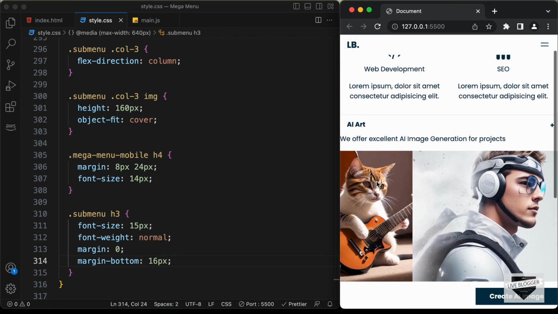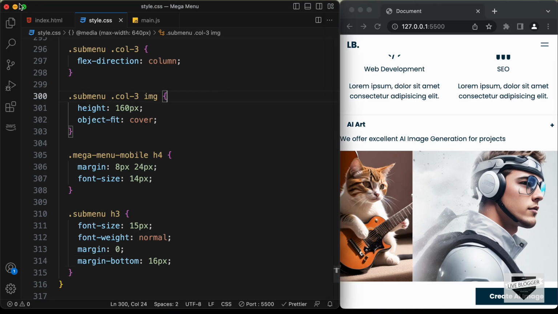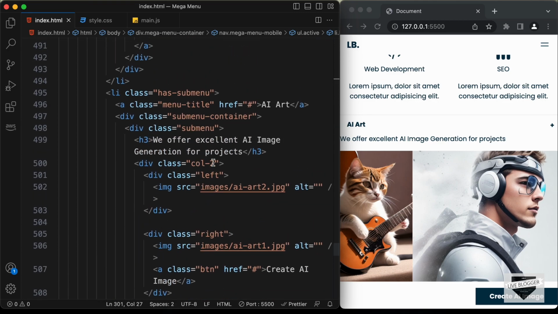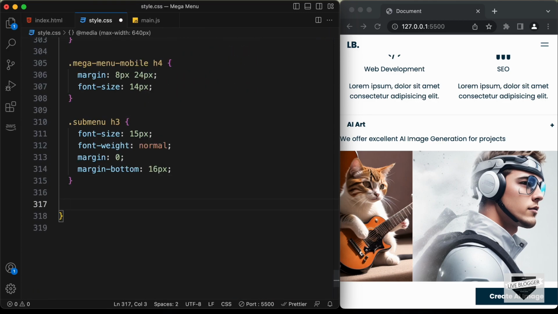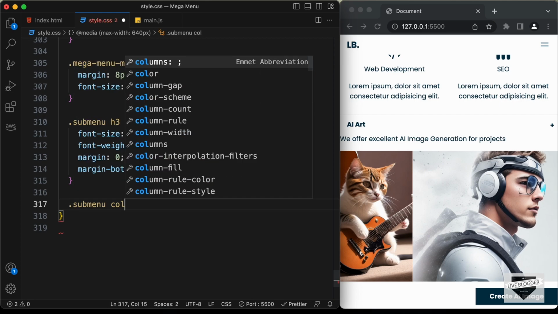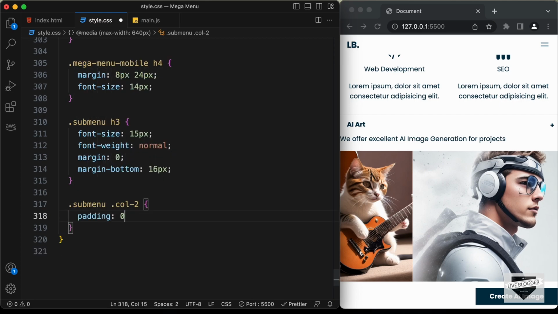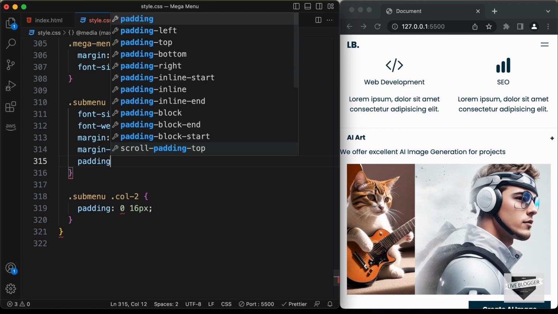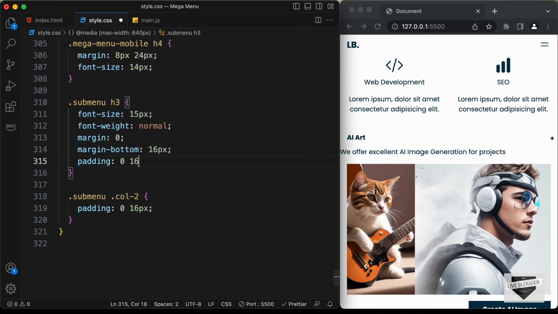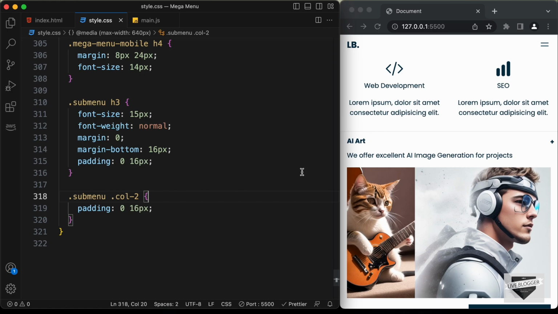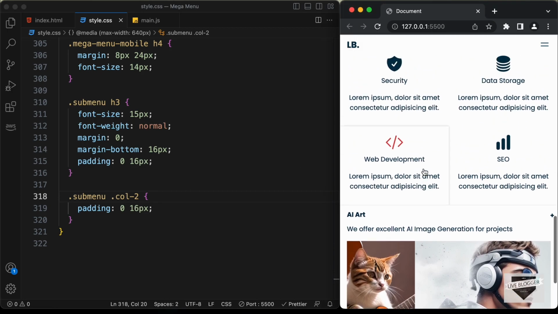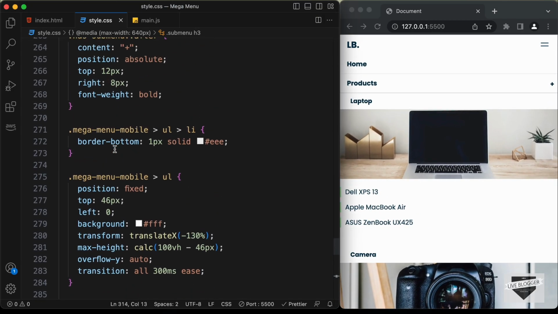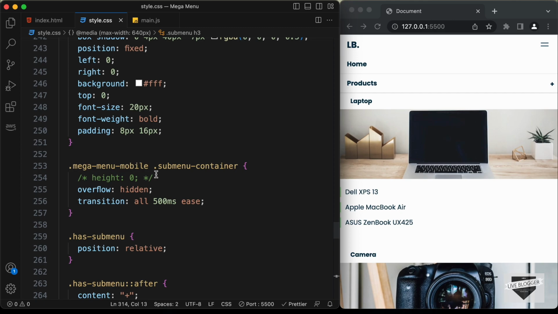Now the last thing is this AI art submenu. So for that we have this division with the class of call2. So let's style this. Here I'll just type submenu call2, and I'll just set a padding of 0, 16 pixels, and this is an S3, so let's type padding, and let's set it to 0, 16 pixels, and I think that looks alright. So we have all the submenus styled correctly. Now let's go back, and I'll just uncomment this height from here.